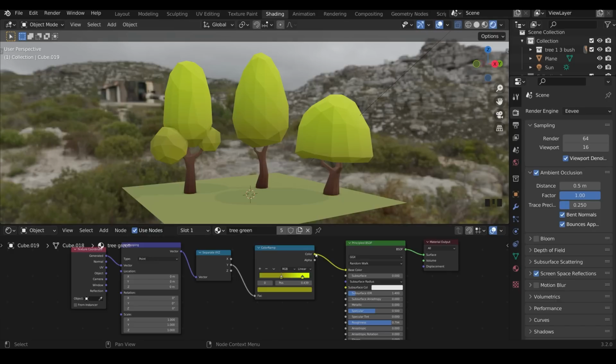If you keep your eyes on the top tree and I take away the effect, you can see what it looks like with just a flat color. And then when I add the gradient, you can see how much depth it offers.